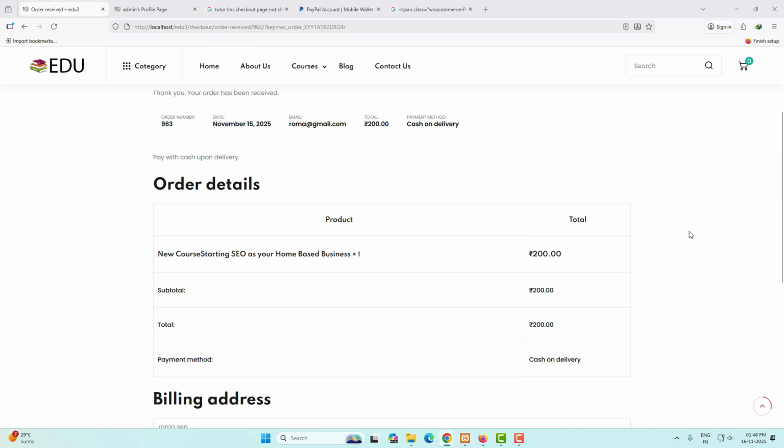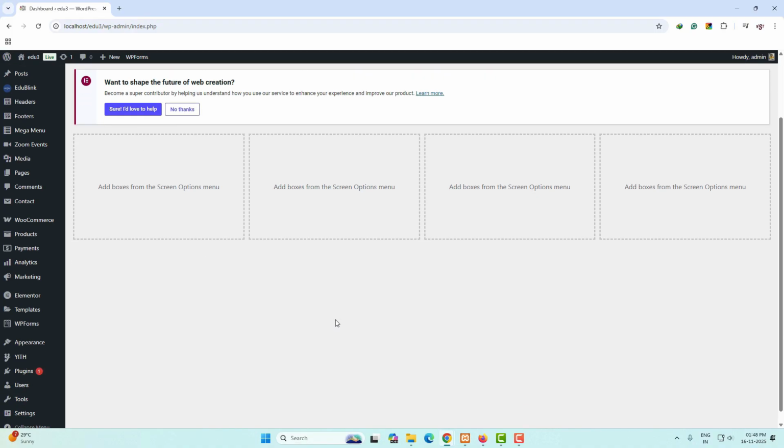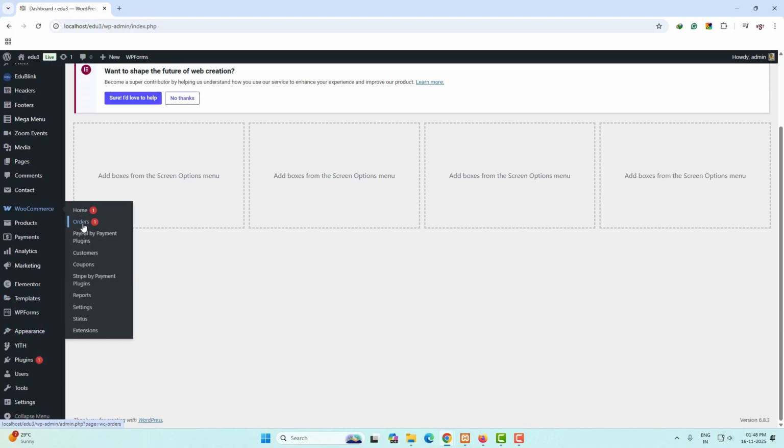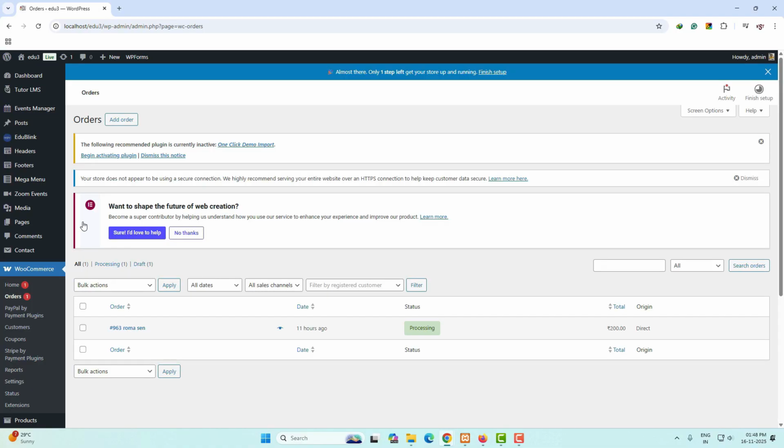Now let's come back to the admin panel, because I want to show you how, as an admin, you can process the order. So that is my admin panel, and if I come back to WooCommerce and Orders, here you can see I already received one order. Because that is a cash on delivery order, you have to process it manually. At present you can see the status showing processing.